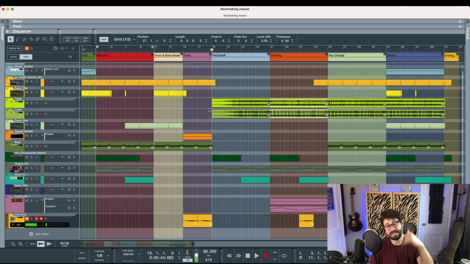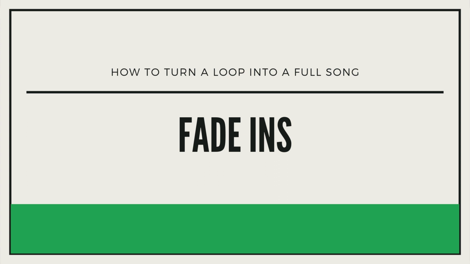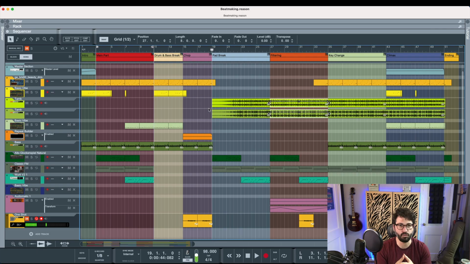You'll also notice that the tambourine fades in. So fade-ins across instruments as they're introduced is another really great way to turn a beat into a full song, because it easily adds interest as your ear anticipates where that next part comes in. It's a really easy thing to do. So let's listen now to this pad break, going from the chop.